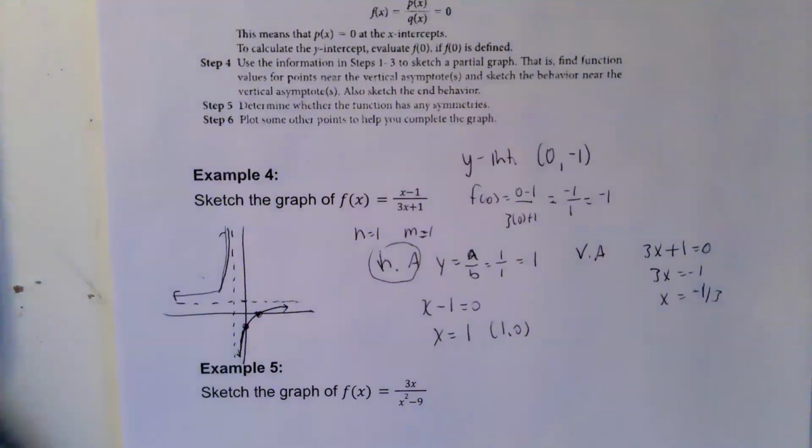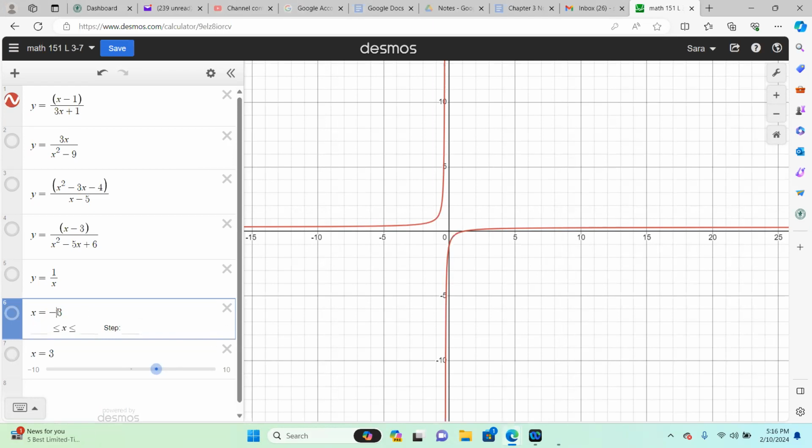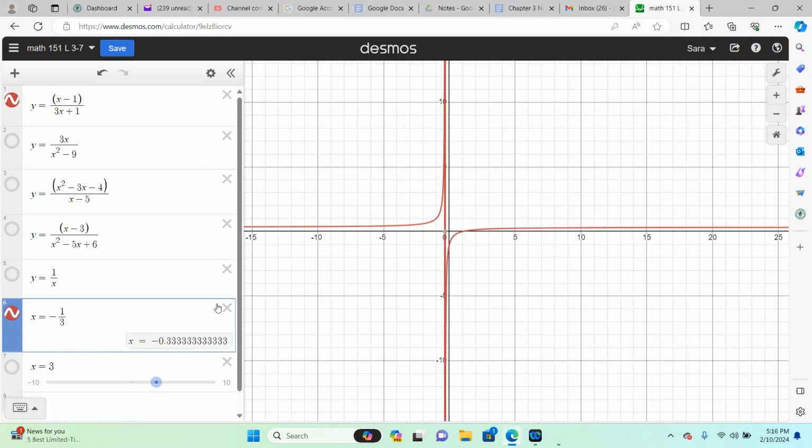So let's validate that in Desmos. And it's up here. Oh, just what we thought. And we can just go down here and put in that vertical asymptote. We think there's one at negative 1/3. And we could change the color, but you can see that that does match what we thought.